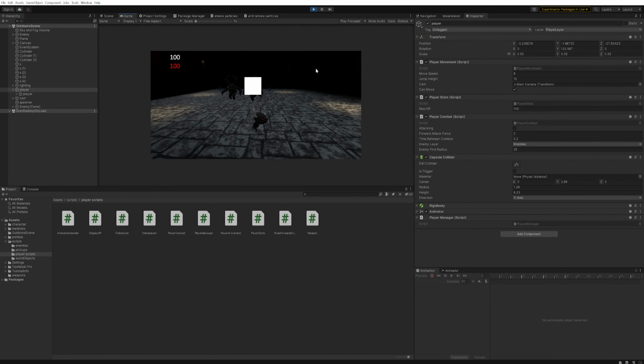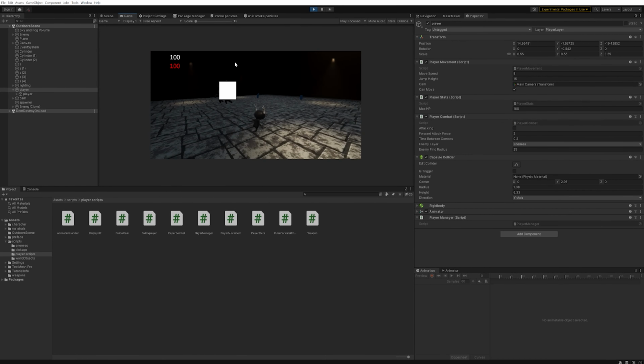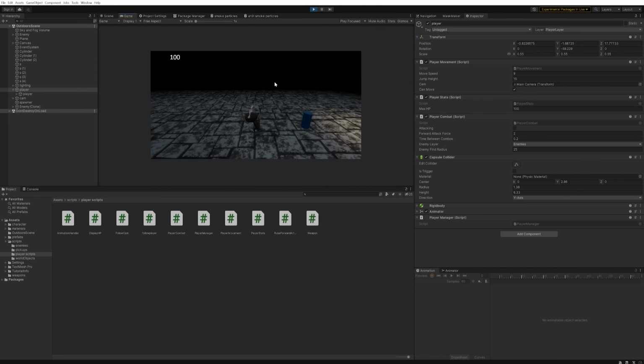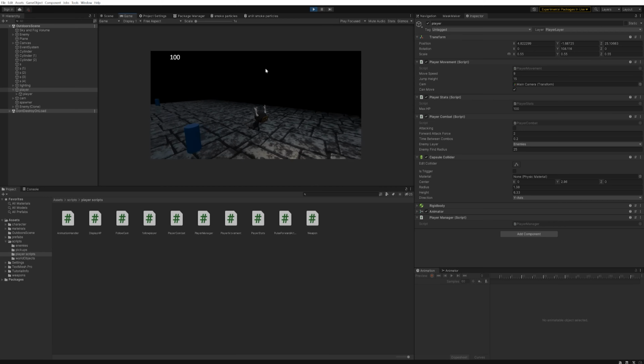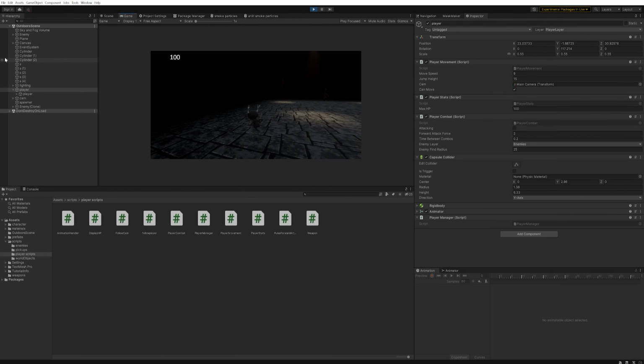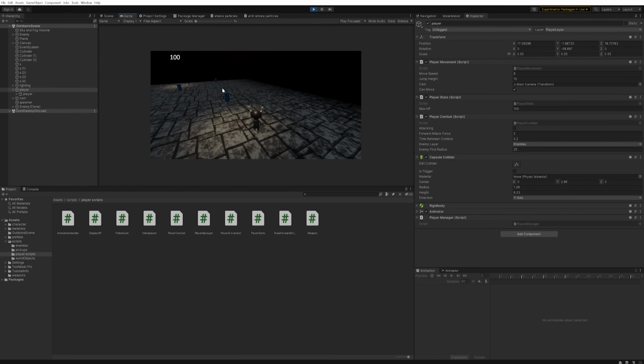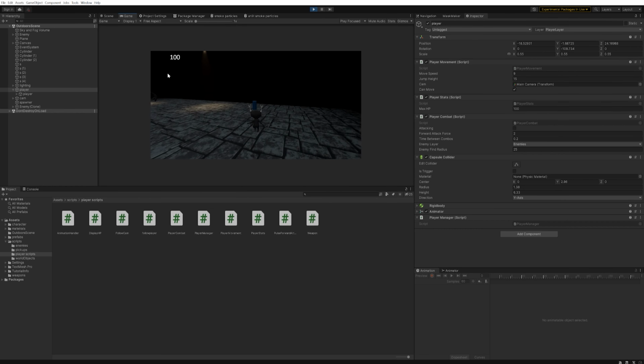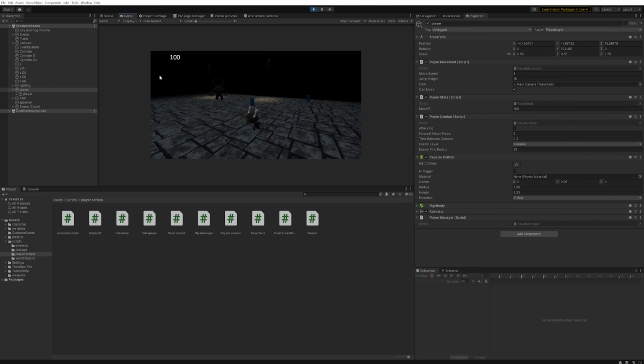Hello there. Today we are starting the first part of a three-part series where we're going to make a character controller that can do this. Part one is going to be about character movement, part two is going to be about this orbiting camera, and then part three is going to be about having the character move relative to the camera direction. So let's get into it.